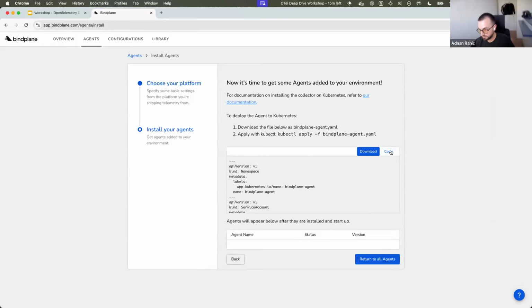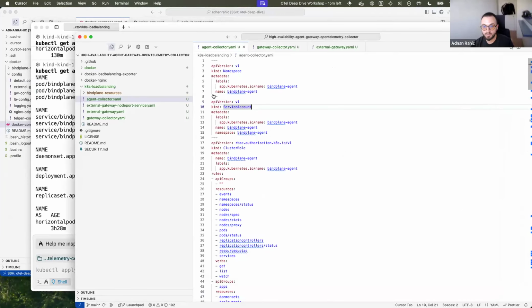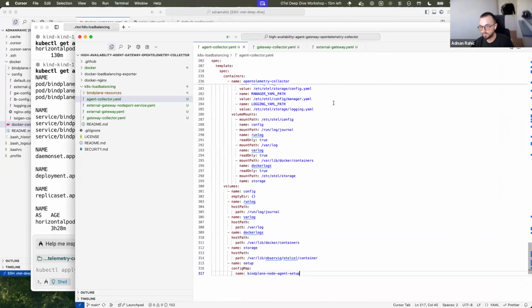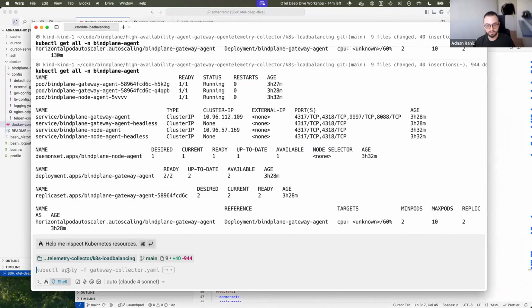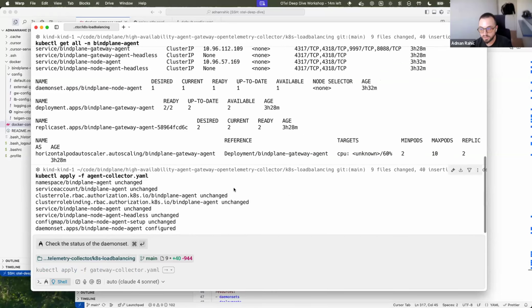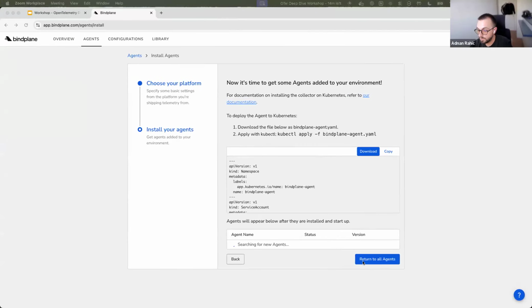That's it. I can copy this manifest. I can go right here, where I have a file with my agent collector, and paste that in, as I've already obviously done this, just to be as brief as possible. And I'll go ahead and apply it. I can apply it with agent collector, and this is going to say up and running. And that's all the magic there is.